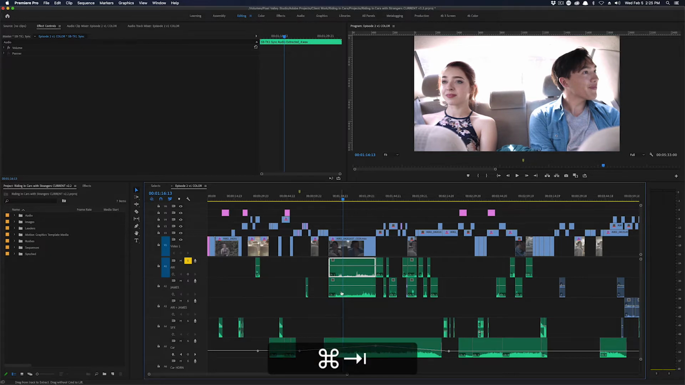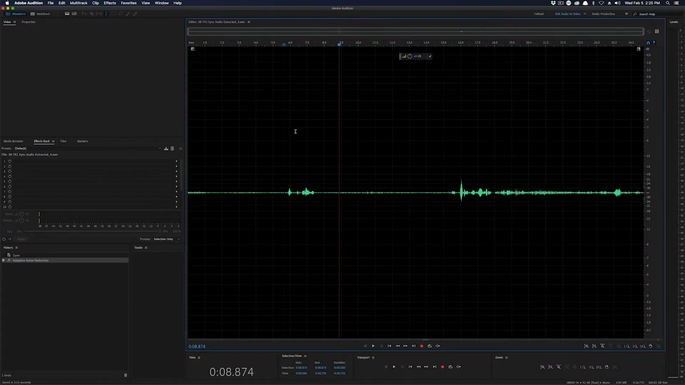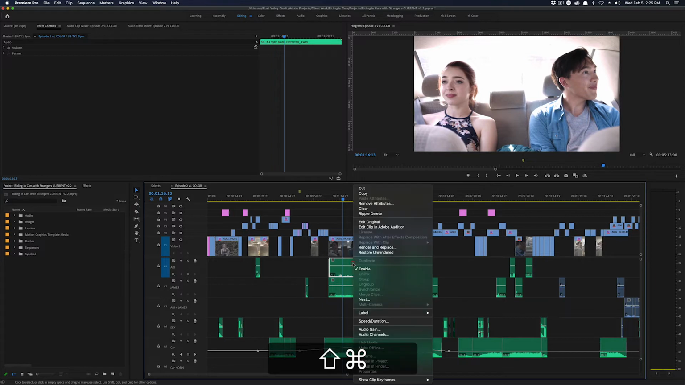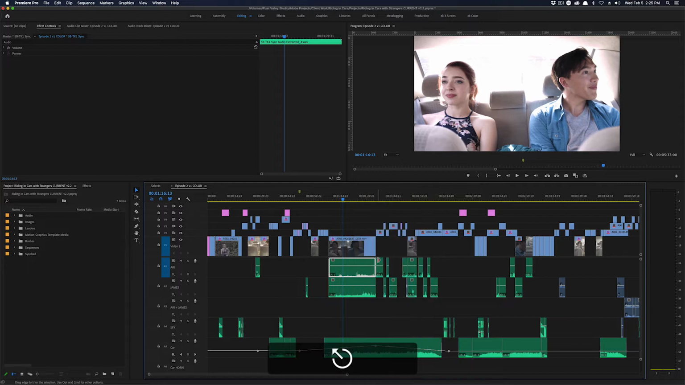Now I can go back into Audition and do some more work. As long as I hit save, it will show up in Premiere. That's one way. I'm going to undo my way back to my original file. Or you can right click. Let's do this. You can right click on the file and say restore unrendered, which will bring back your original, not touched file. You can do either one. I'm just going to undo my way back.